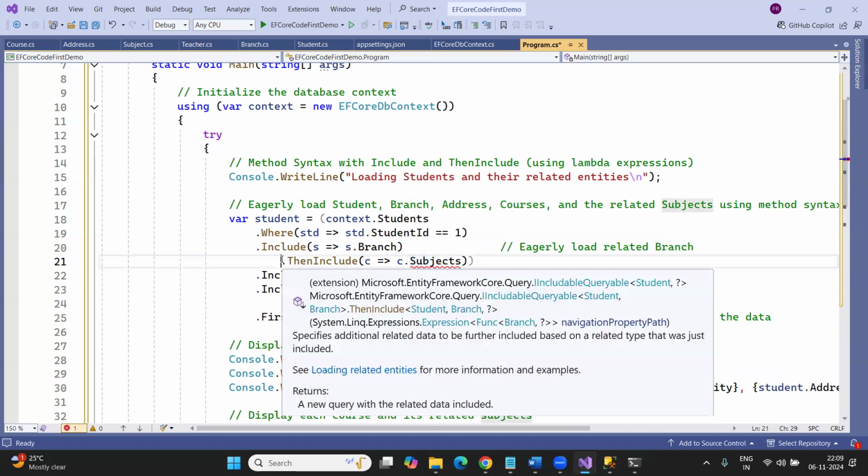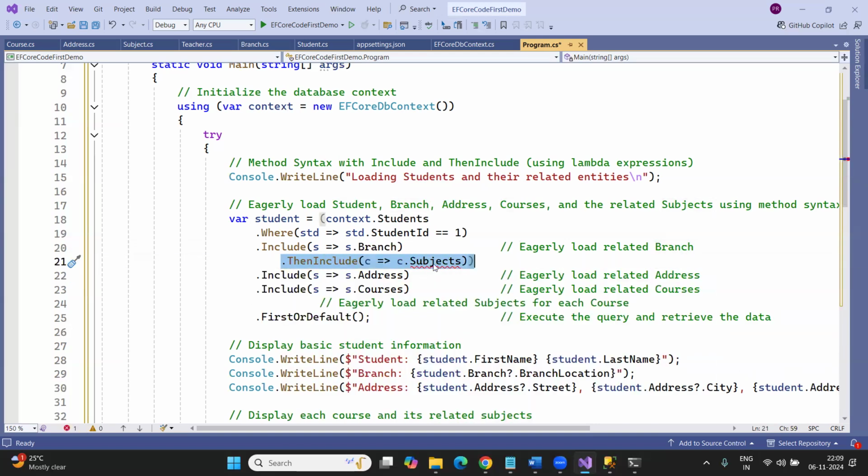Getting my point? I'm going to use the ThenInclude method after the Include method which gave access to the subject. In this case, the student is the primary entity. The branch entity is there, the address entity is there, and courses is there. So these are my related entities. Why am I getting this error?